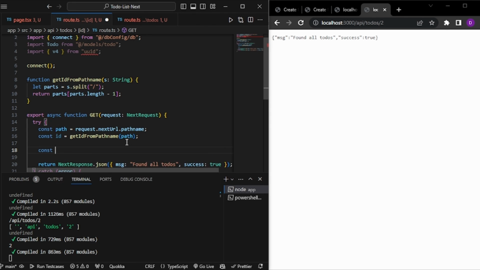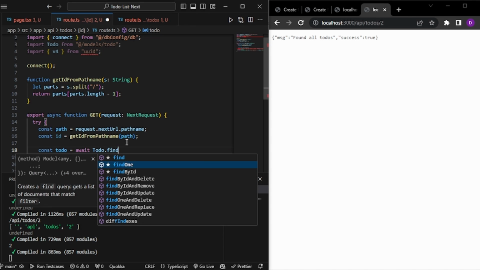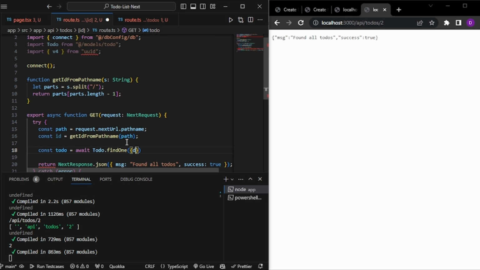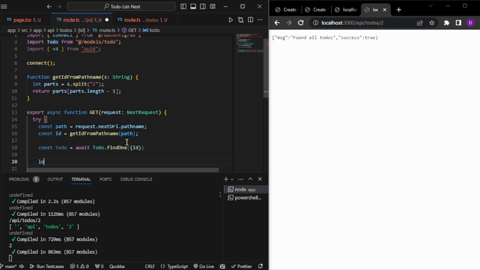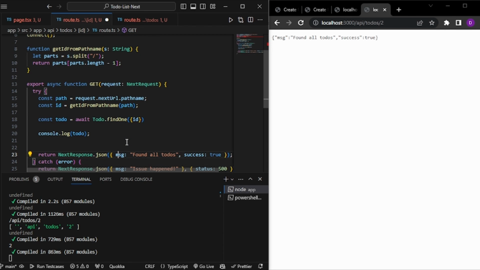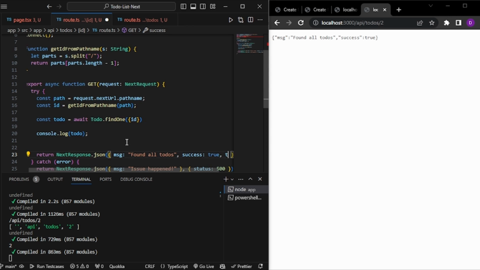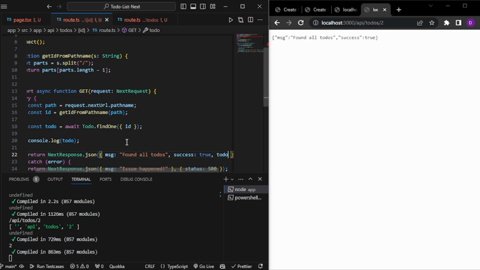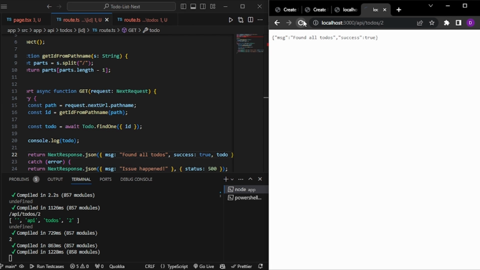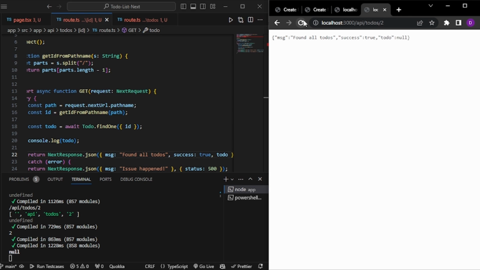So let me just remove the id, and let's see how we can get the to-do details. So let's say we will have a to-do, and this to-do will be from the to-do model, we will try to find one by the id. In this way we will have the to-do, and we can also log the to-do to see if we are getting it or not. And then in the next response after the success, let's say we want to send the to-do also. So now if I refresh, to-do is null, and that is possibly because there is no to-do with the id of 2.